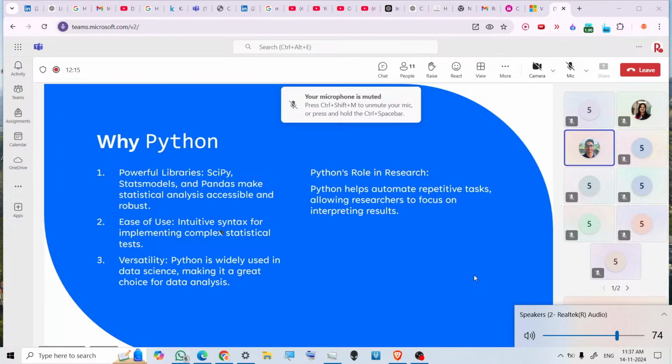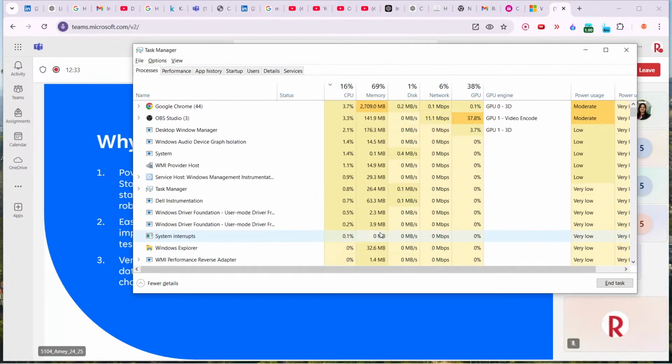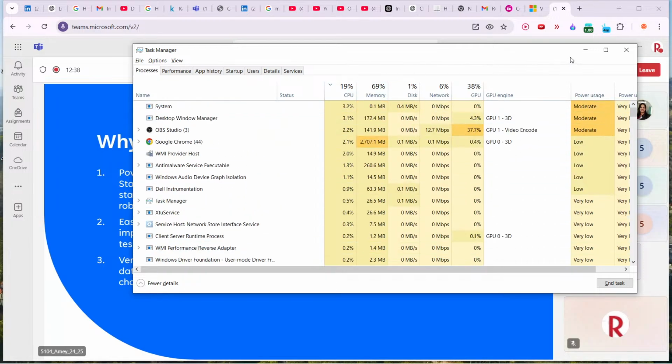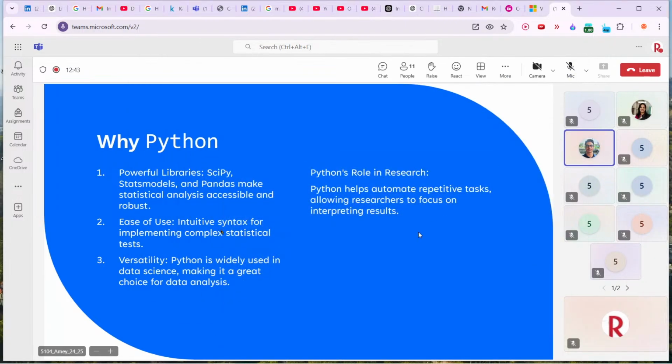It is also very easy to use compared to other programming languages. And Python is very versatile, as it is greatly used by data scientists and statisticians. So Python's role in research, we all know that Python is mostly used for automation tasks as well, and researchers mostly use Python to interpret or to do statistical things.